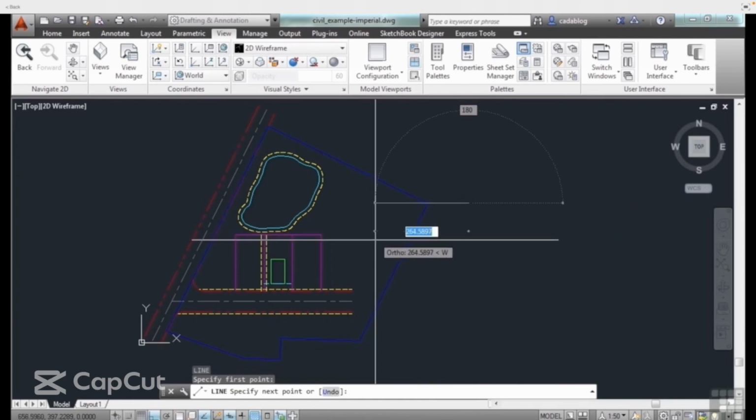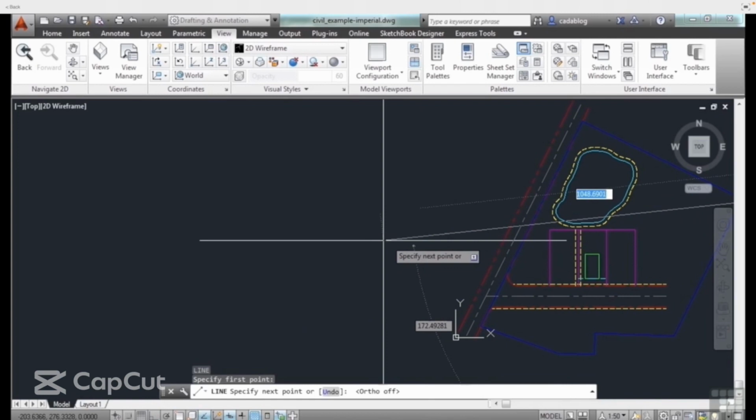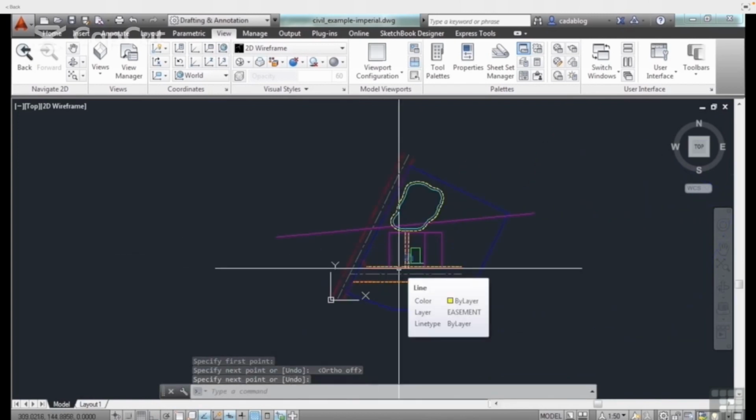I can draw a line, pan over, and I'm still drawing my line. Quite useful. The pan command, as we said, can be a transparent command. That means you can use it while you're working with another command. Otherwise, you're restricted to using only one command at a time. I can't draw a line and a circle at the same time, but I can pan while I'm drawing a line or drawing a circle.